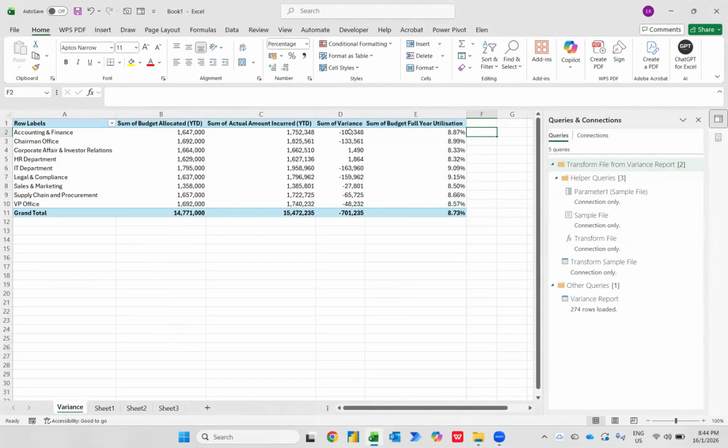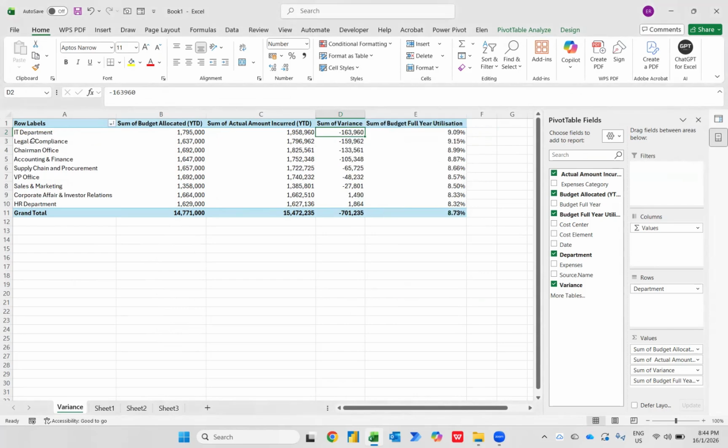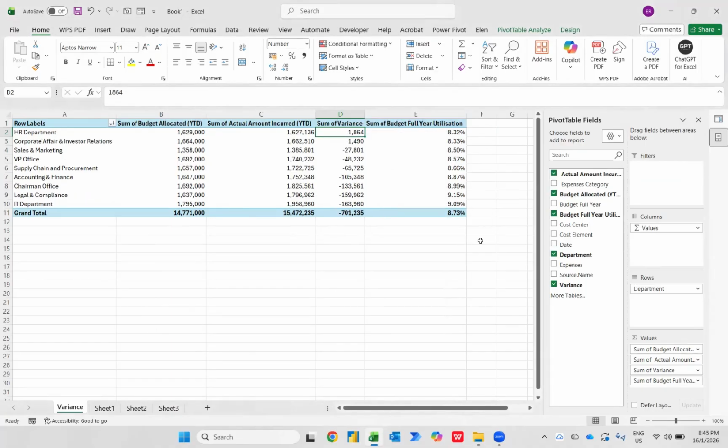So what I'll do is right click, go to sort, and then go to smallest to largest. Smallest to largest, we notice the IT department is a department that overspends. However, the HR department is underspent. It depends on you whether you want to sort smallest to largest or largest to smallest. So here we can see which department is overspent, which department is underspent.